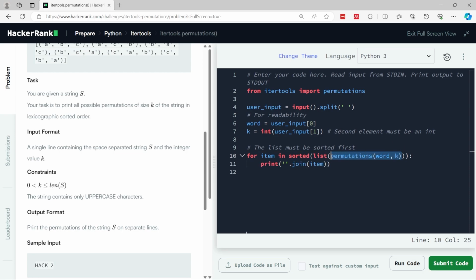Now I need to pass my word and the length of my permutations to the permutations function. So the first argument here is the word, the second argument is the length, K. I pass that to permutations, but then I need to convert that to a list. Now that I have a list of permutations, I need to sort that list in lexicographic order.